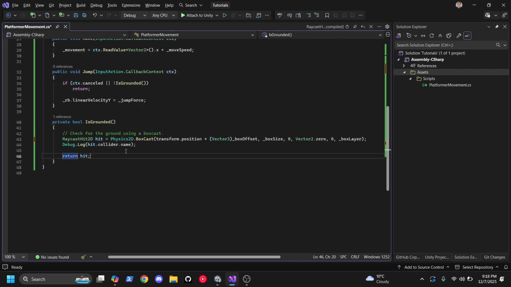This is actually done. The debug log, we'll keep it here for testing purposes, but you could get rid of it now if you wanted. Typically, you only need these while you're debugging. But the BoxCast function now says, create a box at the player's position plus some offset, with some size, at the angle 0, with the direction 0, with the distance 0. If I'm being honest, I don't know what direction or distance does. That's why I set it to 0 all the time. And then only check for things on a given layer.